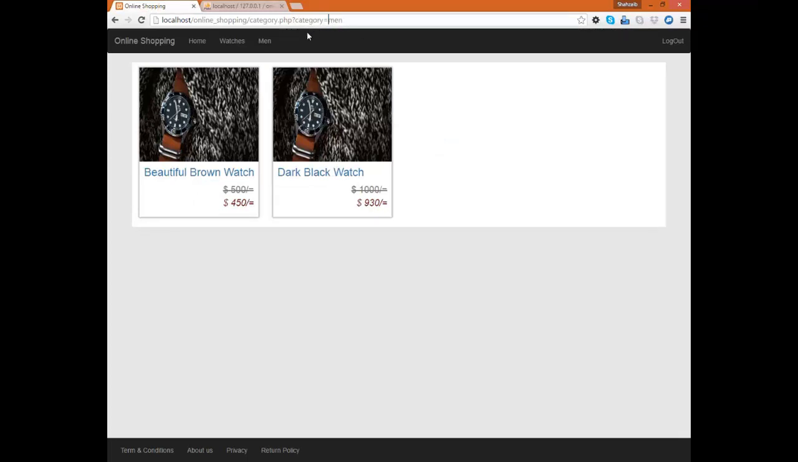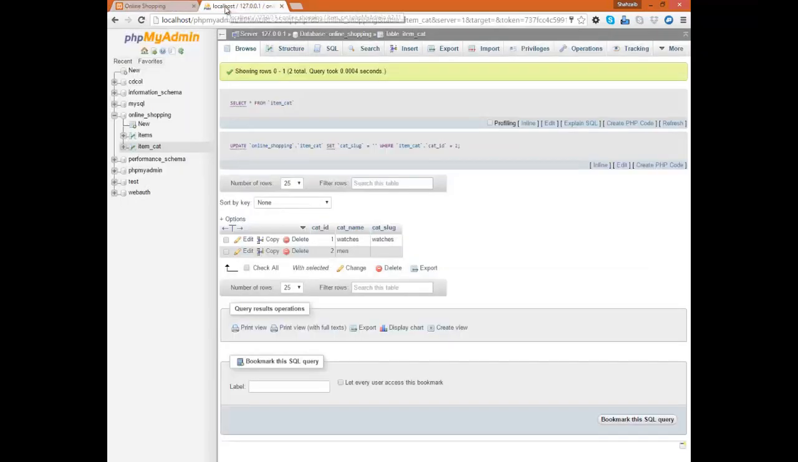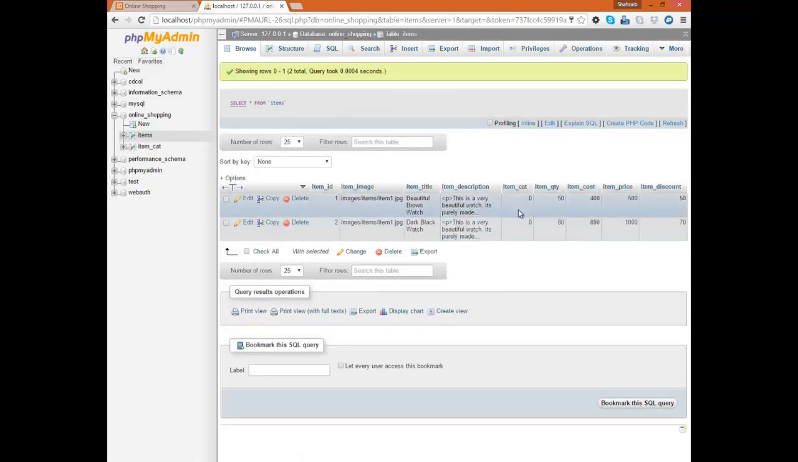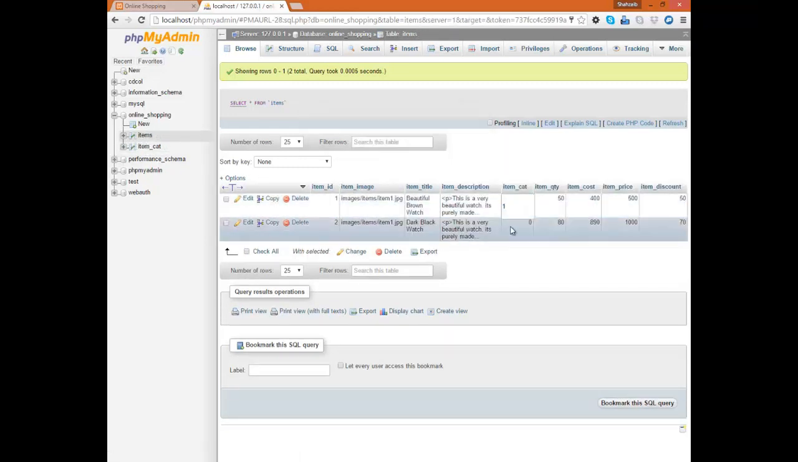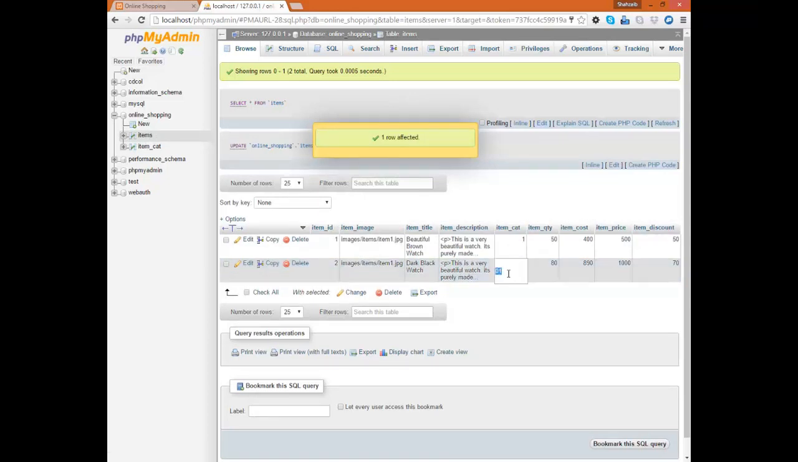So when the category is men, we should see the items of men. When the category is watches, we should see the items of watches. I'm going to the localhost, and here, what is the ID of watches? The ID is 1. What is the ID of men? The ID is 2. So I'm going to the items, and where is the cat ID? Item cat. Because this is a watch, I'll go back, and watches is 1. So go to the item, the watch is 1. Again, the second item was also a watch, so it should be 1 as well.